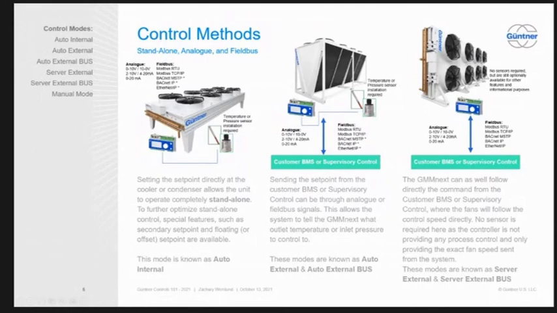So we have standalone, analog, and field bus. The unit can be in standalone mode, where you install a temperature sensor or a pressure sensor on the outlet header. You put a set point directly on the controller, and it maintains that set point. Okay. What's very common is to have our unit in server mode, which is basically where some other system gives Guntner a set point via 0 to 10 or 4 to 20, a fan speed.